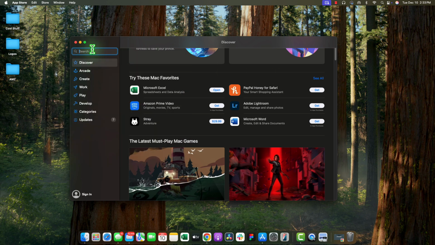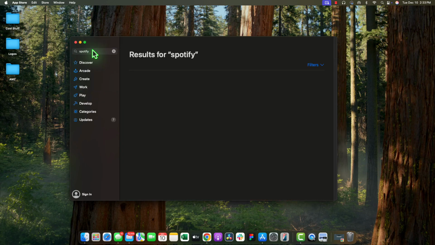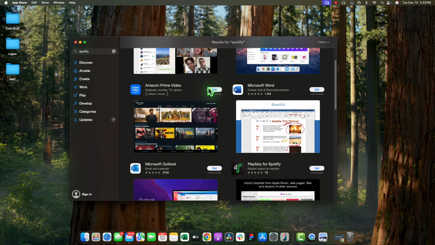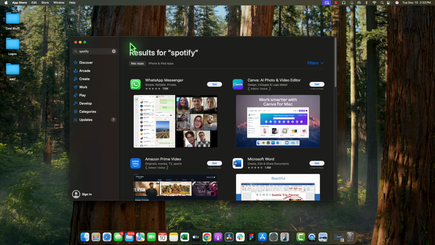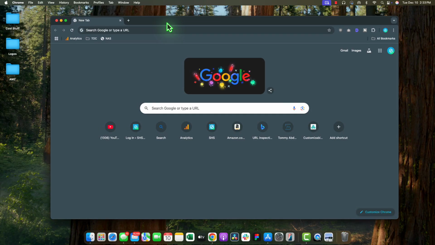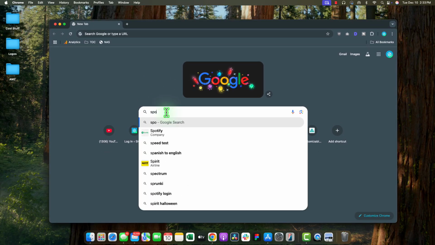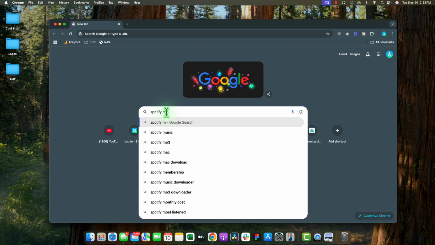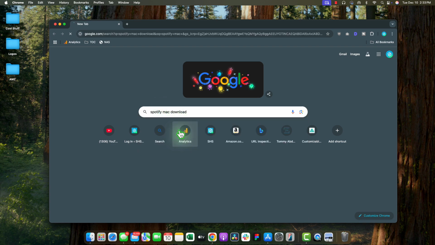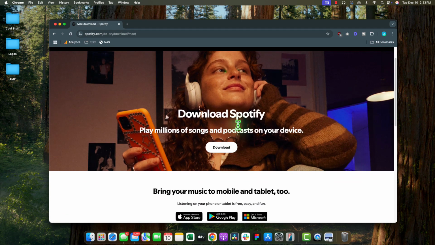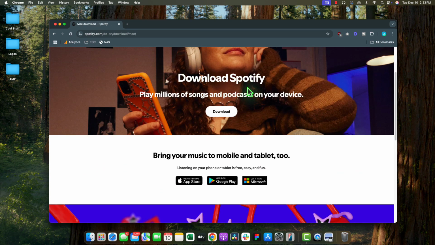Now, if your app is not included here, like Spotify, for example, there's no Spotify. They actually require you to go to their website and download the Spotify app. So to do that, what you're going to do is just open up Google or a browser, and we're going to search for Spotify Mac download. We'll select this, and here it is.